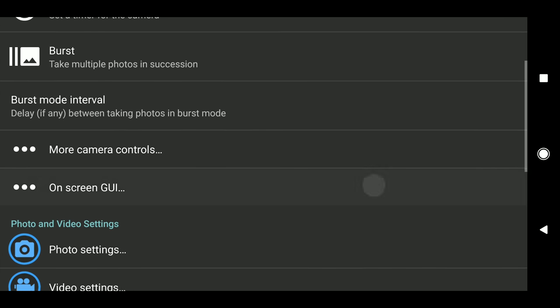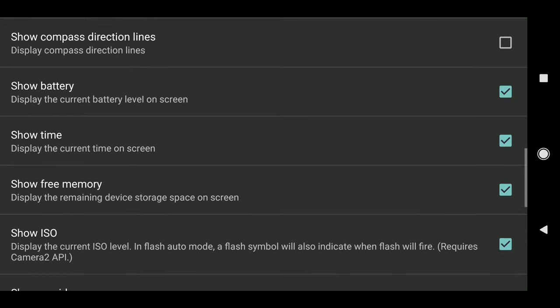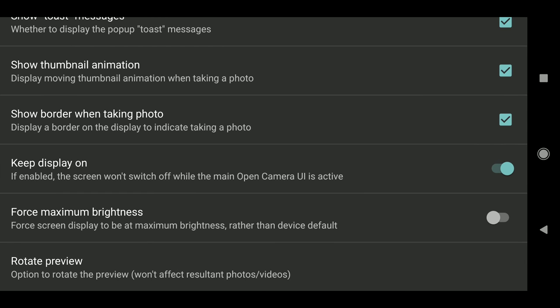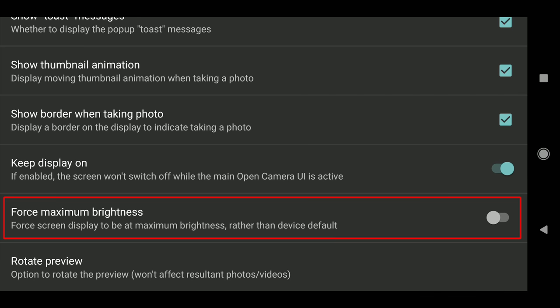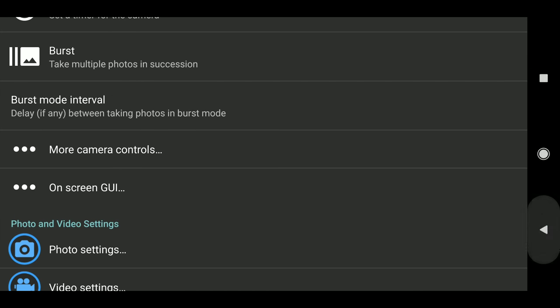Another setting that is my personal preference: I like to turn force maximum brightness off. That way, while your camera is going through its time lapse, it won't be using as much battery. You can turn the brightness all the way down.